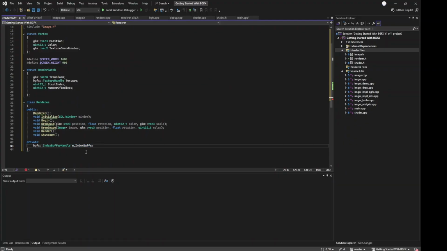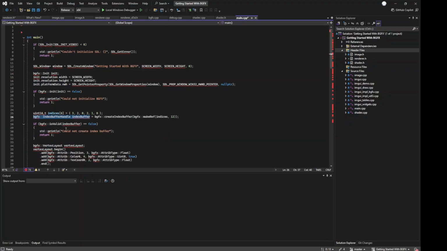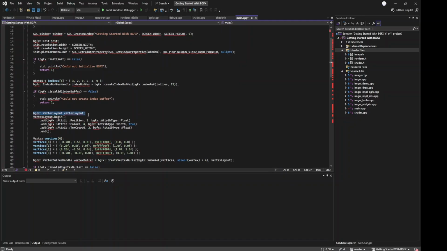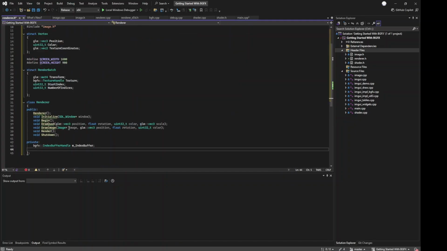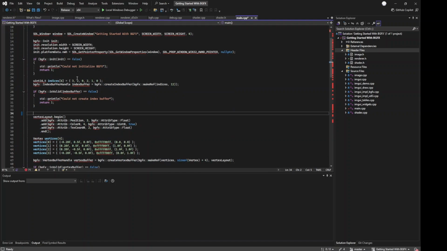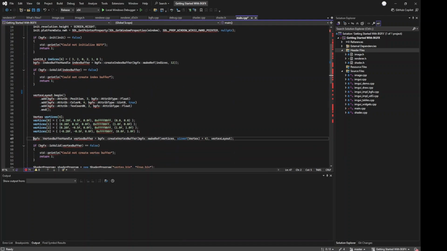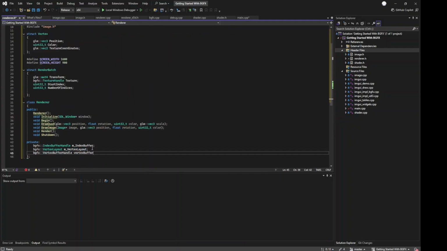Oops, it's meant to be an underscore. We'll grab the vertex layout. And then we will have the vertex buffer. Wherever that's ended up, there it is. Now, instead of just a plain old vertex buffer, this is going to be a dynamic vertex buffer.